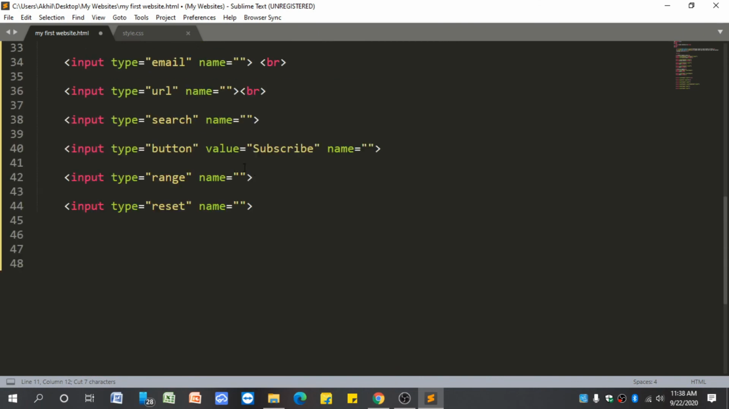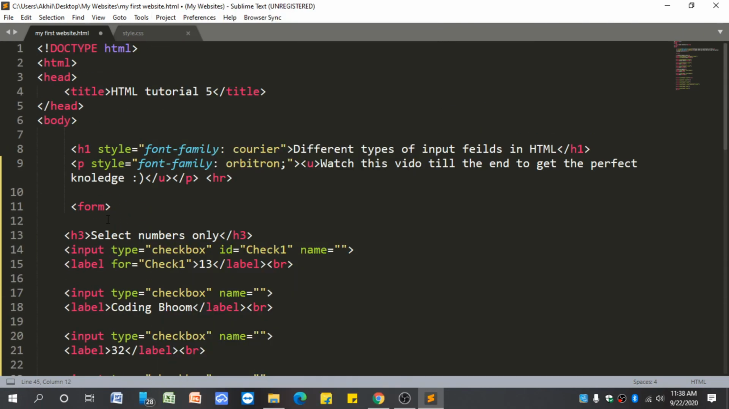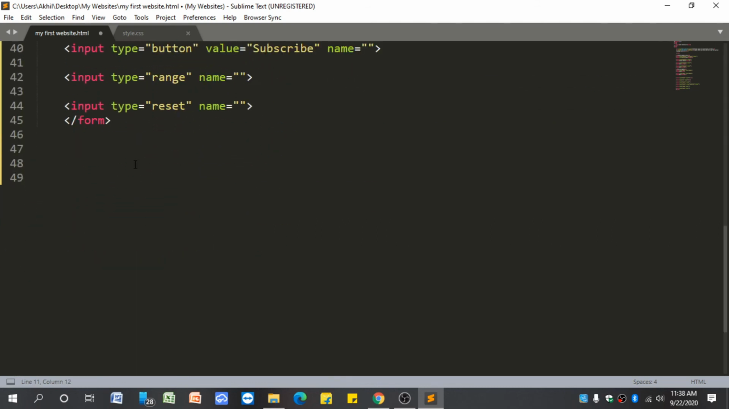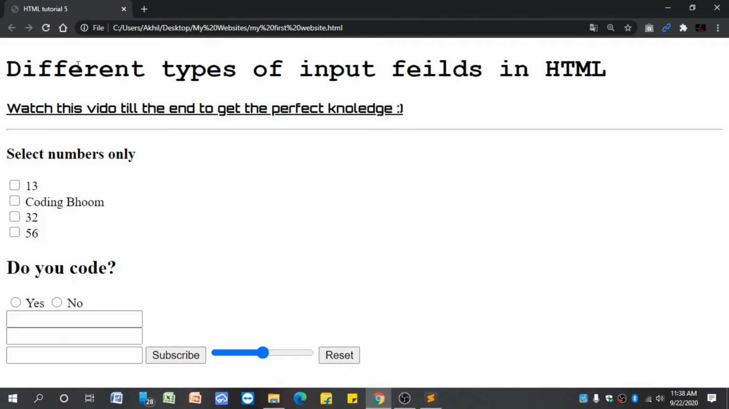So we need to put all of these input fields in a form tag. Just write a form above the input fields and end this form at the end of this input field. Okay, just save it. Let us fill this form, and if I click on reset button, the data is cleared.